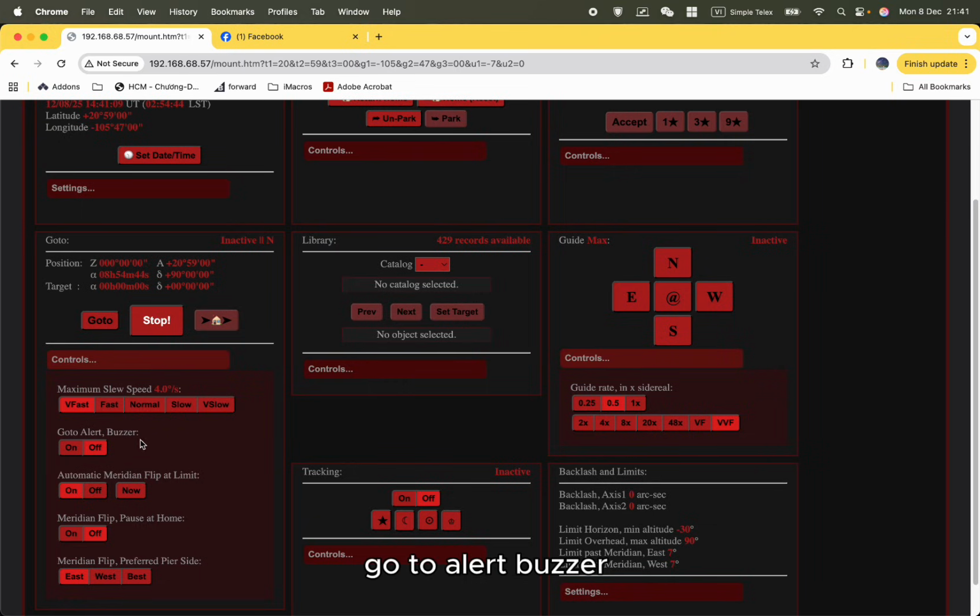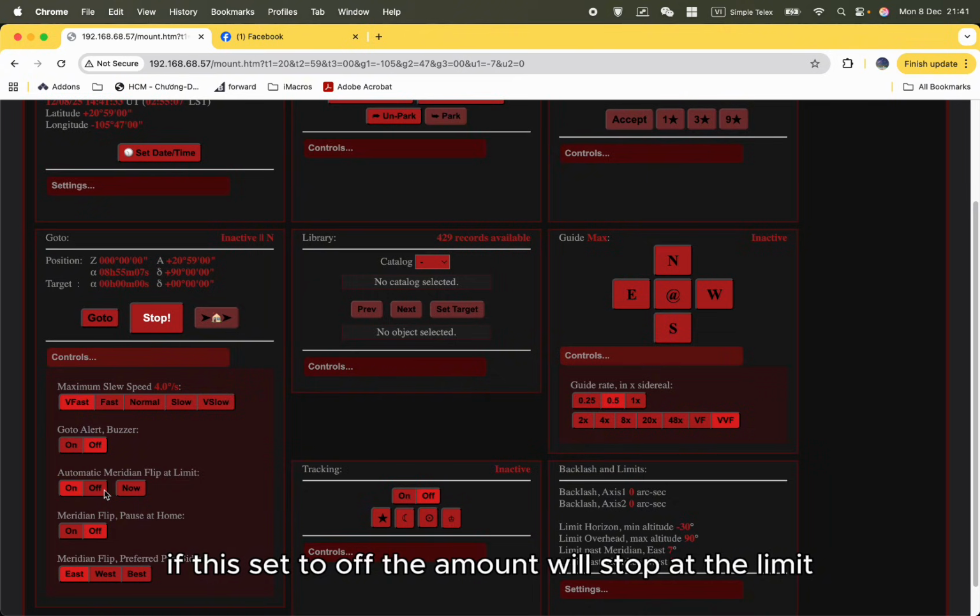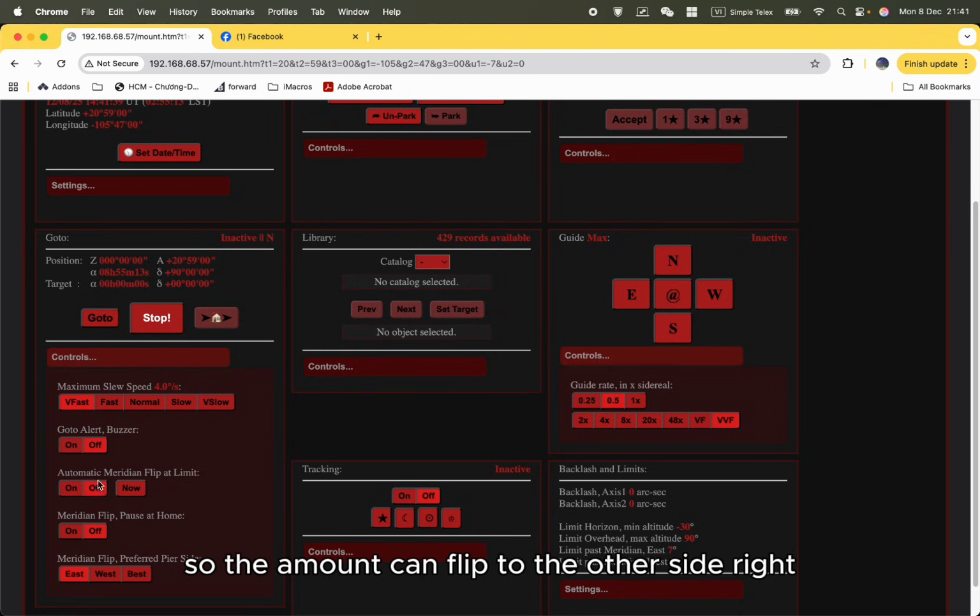Goto alert buzzer. This is set up because the SAL-33 doesn't have a buzzer. Automatic meridian flip at limits. I set this as on and it's on by default, meaning if the mount hits the meridian flip limit, it will automatically flip. If this is set to off, the mount will stop at the limit and you have to issue a Goto so the mount can flip to the other side.